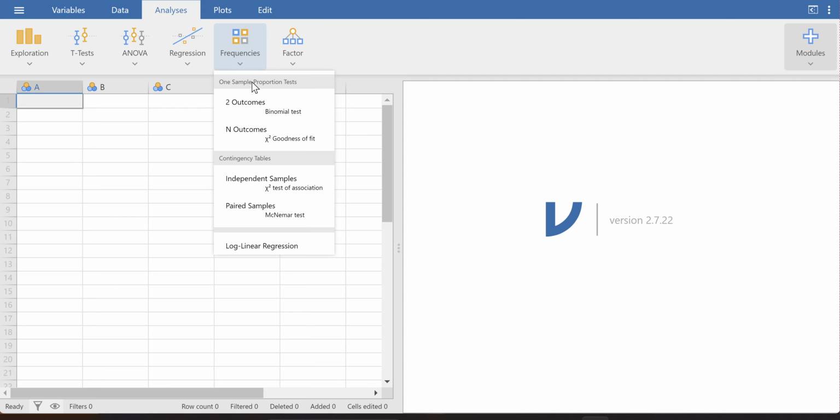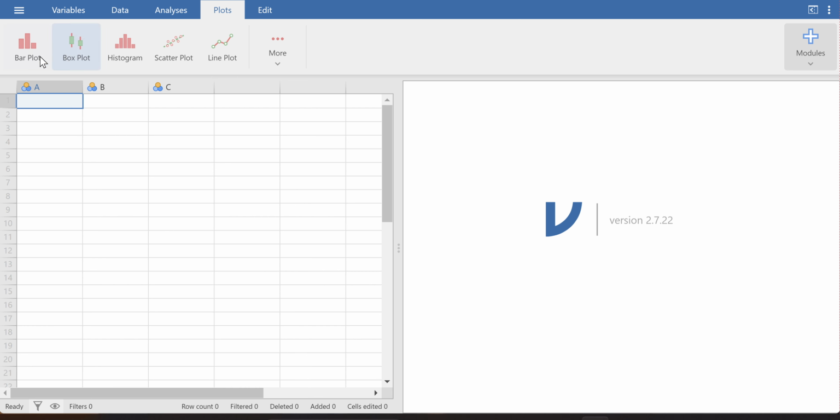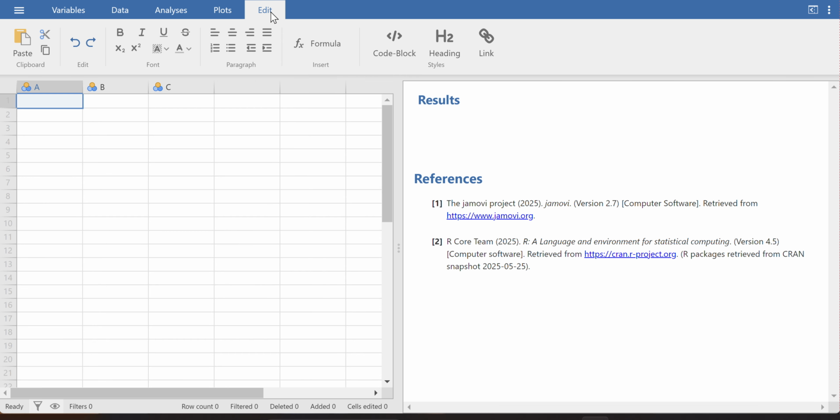In the frequencies you can see the different options of frequencies and also factors. You can also find reliability analysis, principal component analysis, exploratory factor analysis, and confirmatory factor analysis. Then you can go to the plots and see the different plot options for you, and you also have edit. This edit will help you to edit result area options like bold, italic, and other options.